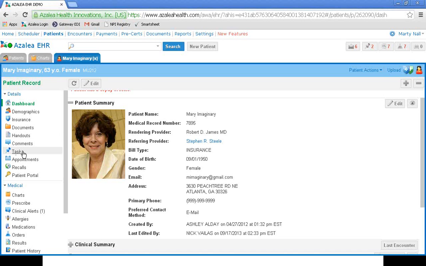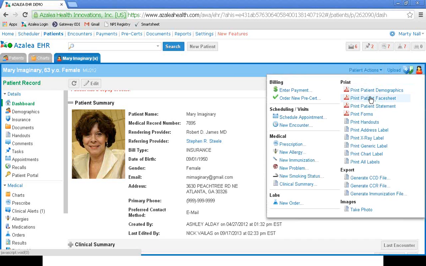You have your task, and we're going to talk about that in more detail in a moment. You have your appointment list, which tracks your patient appointments, and you have your recall list from within the patient. So you have multiple ways of tracking and creating those recalls. You also have the patient actions, which allow you quick access to print their demographics and do some functions right directly from the patient's record.